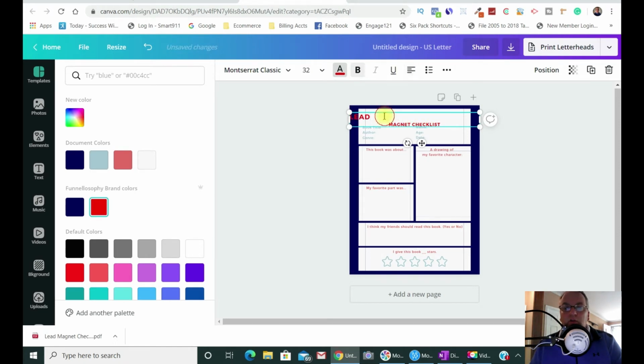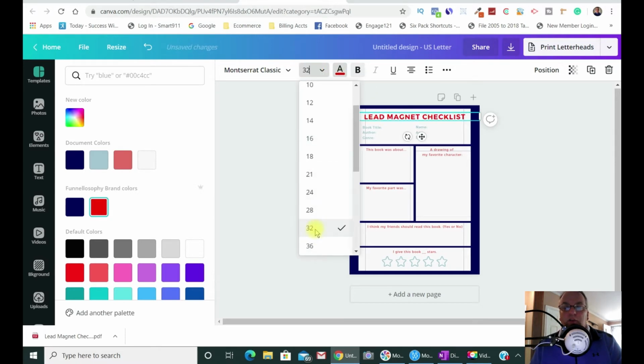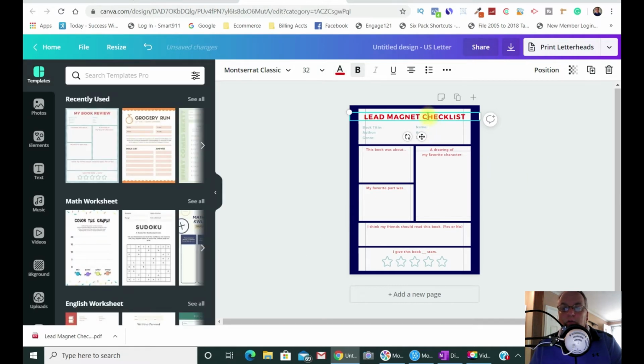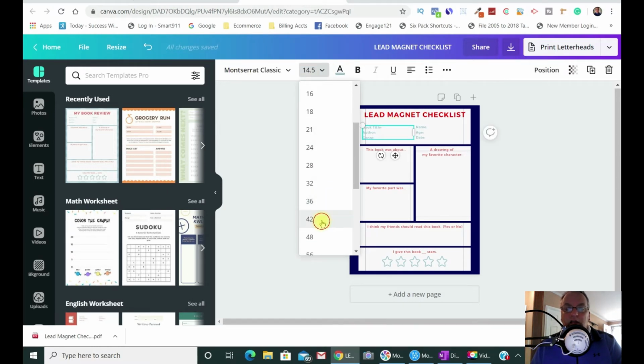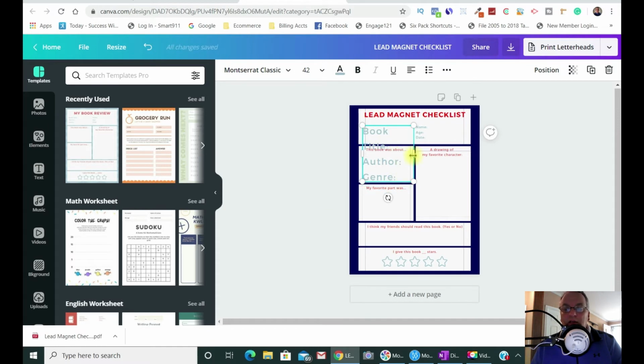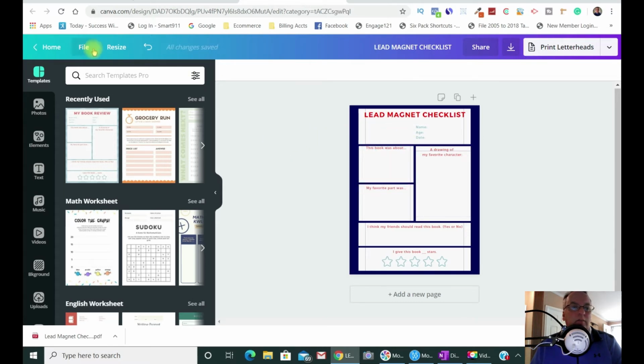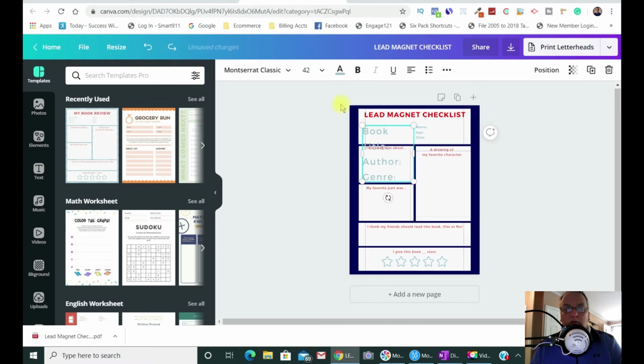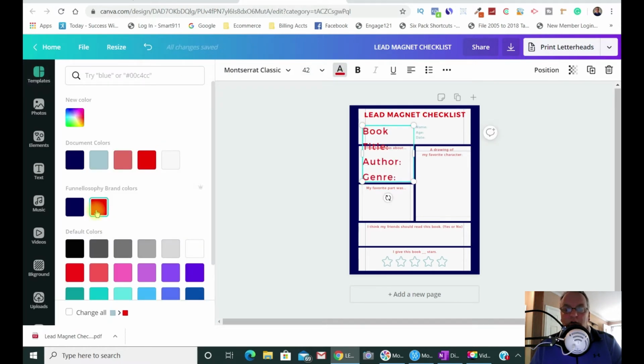Let's change this to lead magnet checklist, and we'll make it 32. Okay, there we go. And then we're going to move that up a little bit. Good. Now we've got these blocks here, and I can barely see them, so I'm going to jack them up to a bigger size and spread this. I'm actually going to pull this over to the side. No, it disappeared on me. So we'll do that and change the color so I can see it.